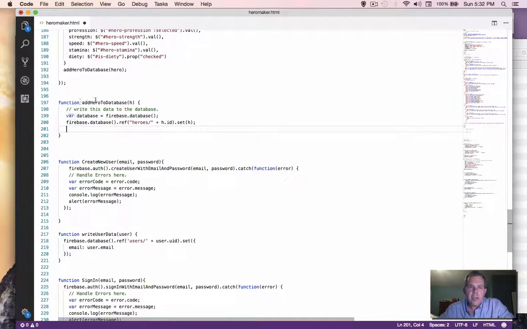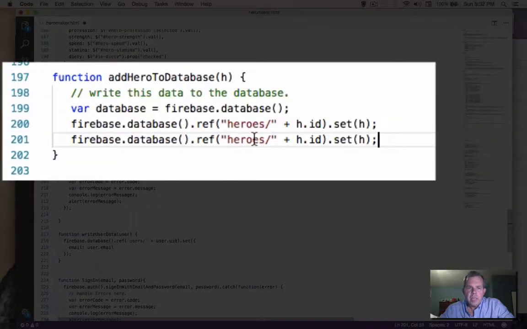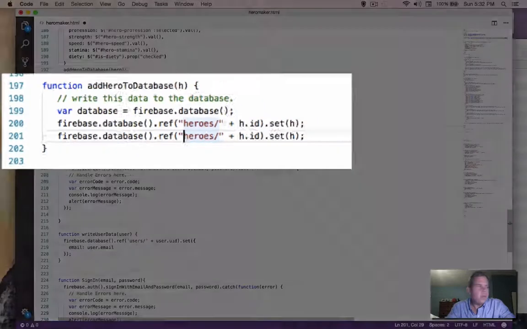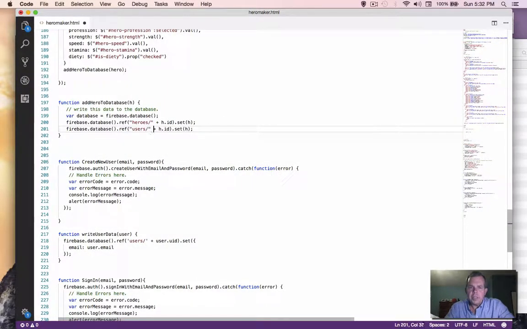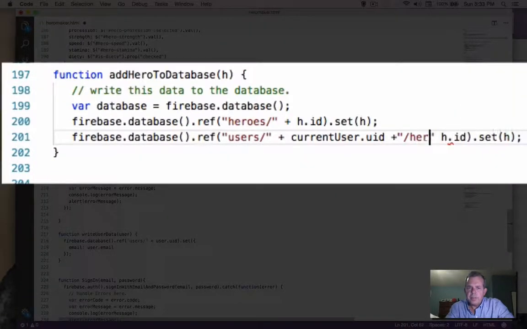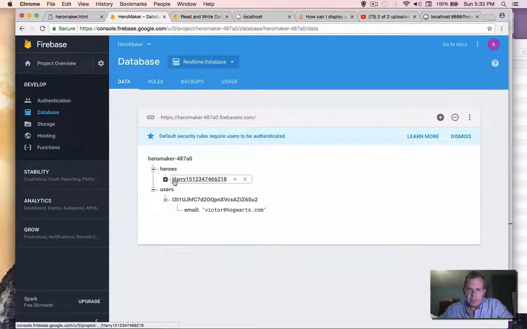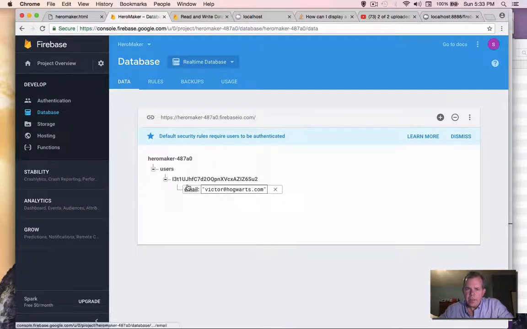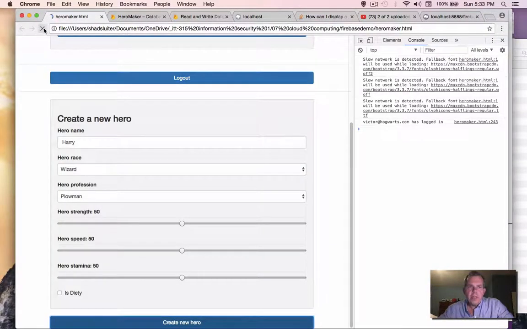So back into add hero to database, we're going to do two different writes. So I'm going to copy and paste this row, and instead of heroes, we're going to go into the users folder. Users, and then underneath the current user's ID, that's the UID is what I'm looking for. And then I'm going to create a branch called heroes, and then underneath there we're going to create the same exact set of data. So let's save it again, and I'm going to go back to my database. I'm going to delete Harry, so pretend we didn't create him. Now we're back to just one user. Let's go back and recreate Harry Potter.